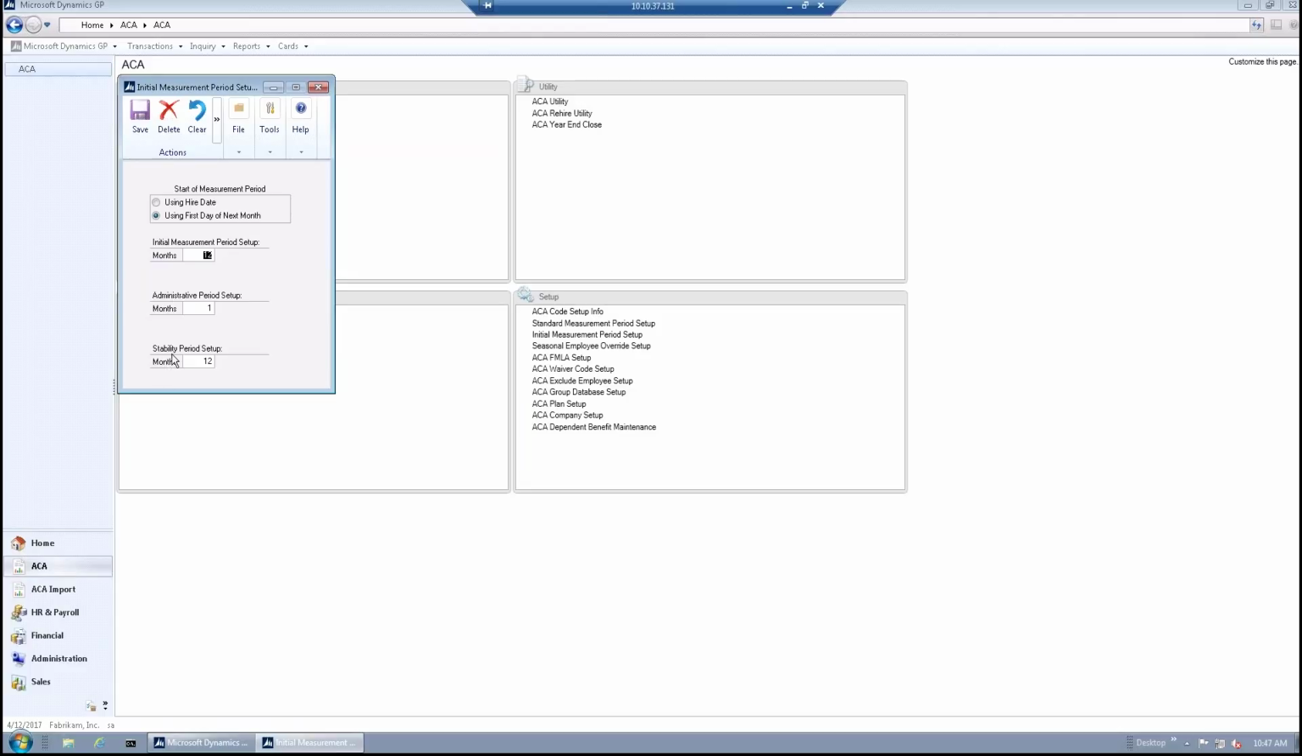Of course, now you've got to track this data. And we automatically track the codes based upon their hire dates, as far as what codes we put on the 1095-C. So this also helps determine those codes.